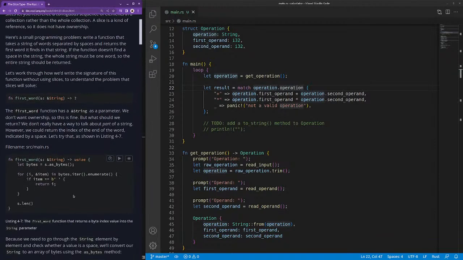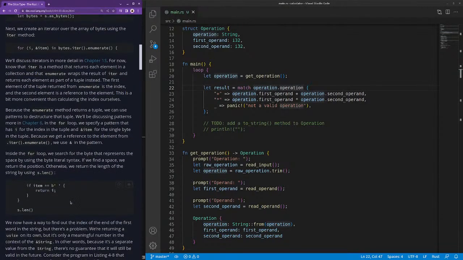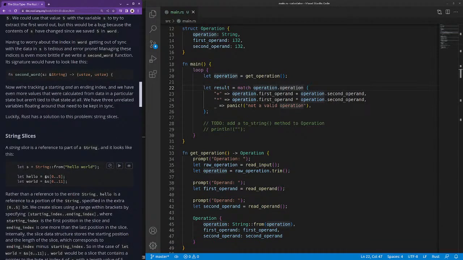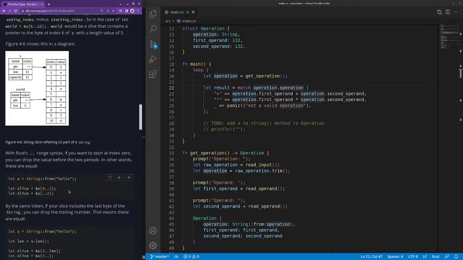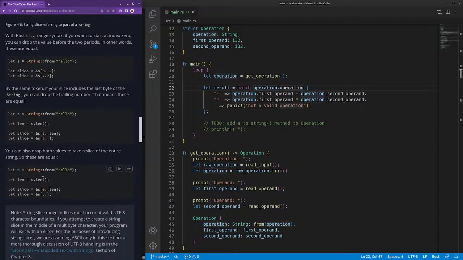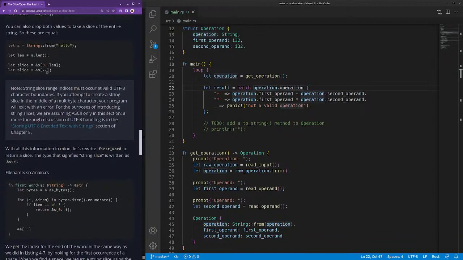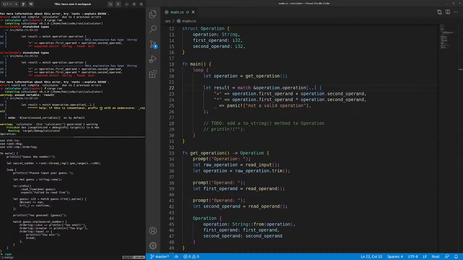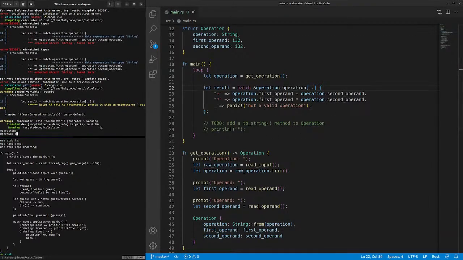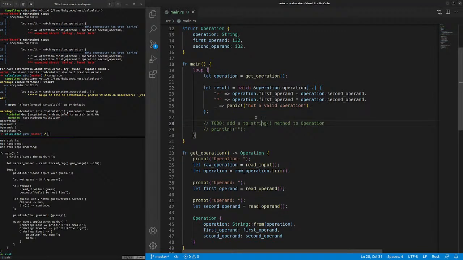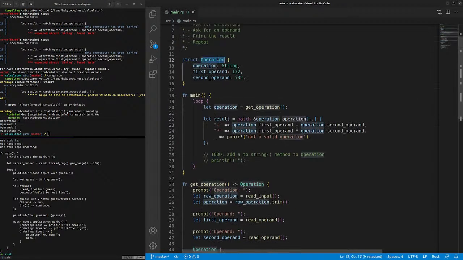Let's see. Okay. So, and if I want the entire slice, I can just do this. Okay, so we want to get the entire slice. Let's see. Yeah, so at least this seems to be working. Let's see if I can actually run it once. Yes, of course we are not printing anything yet because I want to add a toString method to operation, and then we can print that.